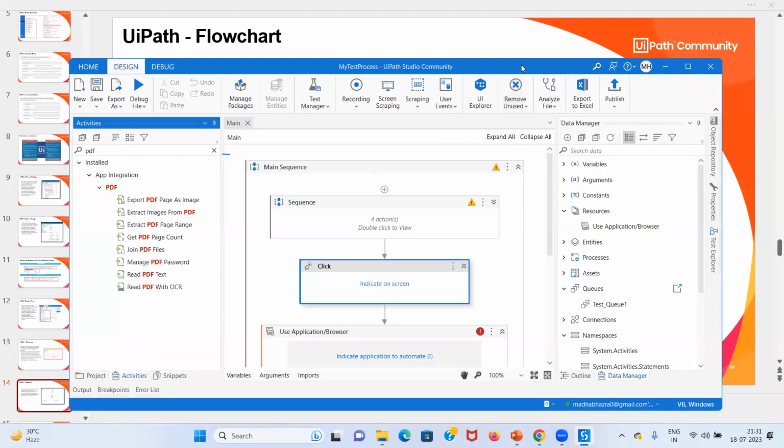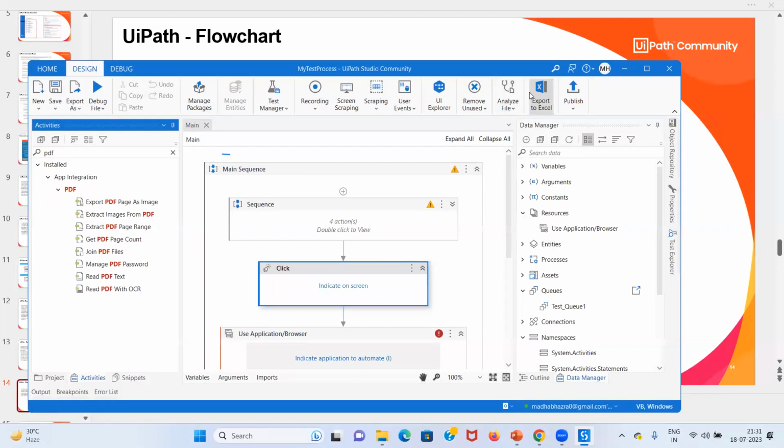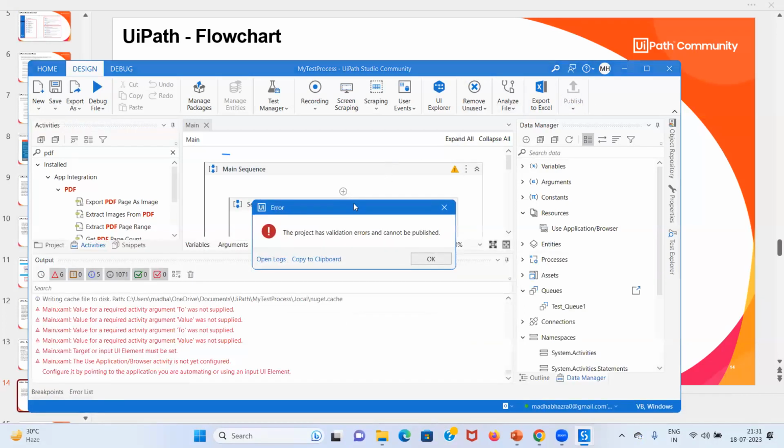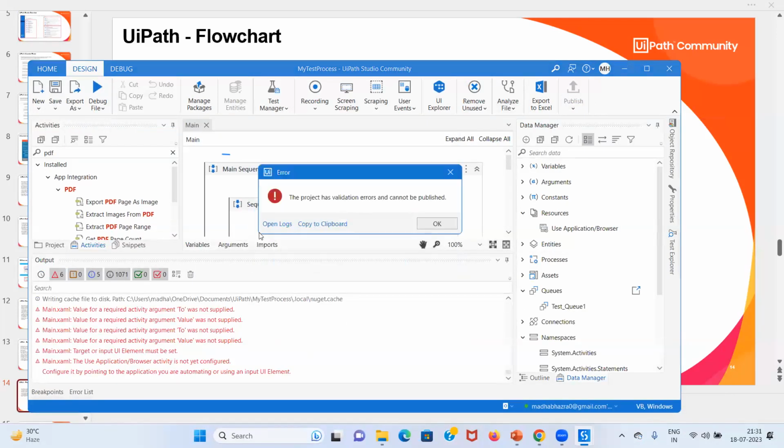Then export to Excel is like that. When we use that log, we need to export this in Excel, and the final thing is publish. This is like I created normal things, right? A lot of errors are there, so that's why I'm unable to publish that code.